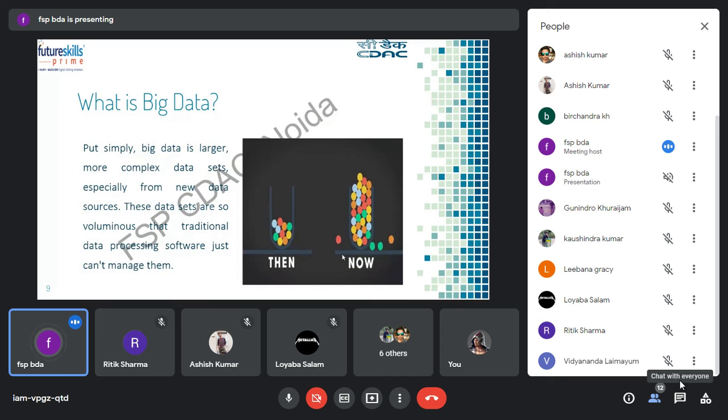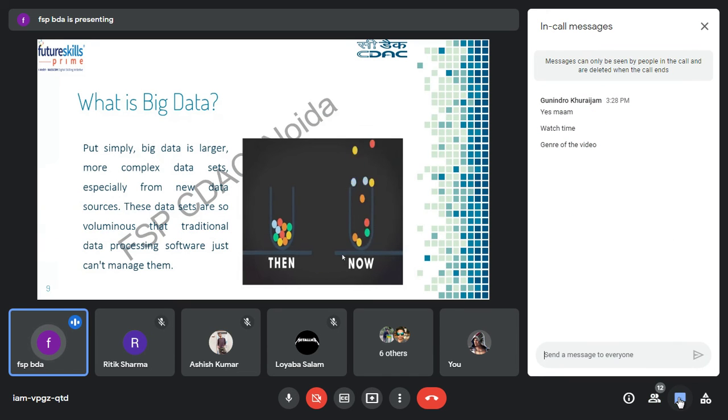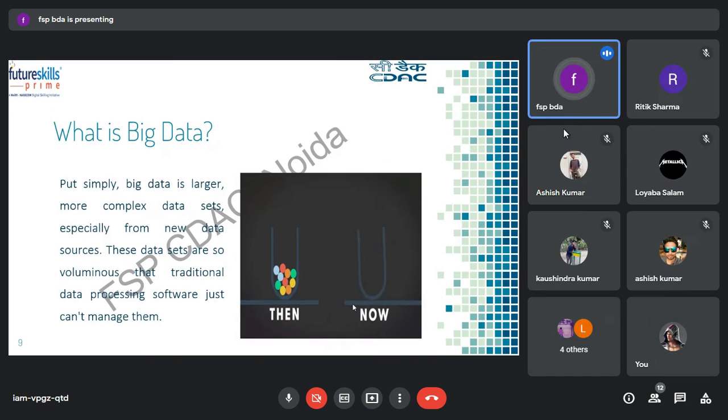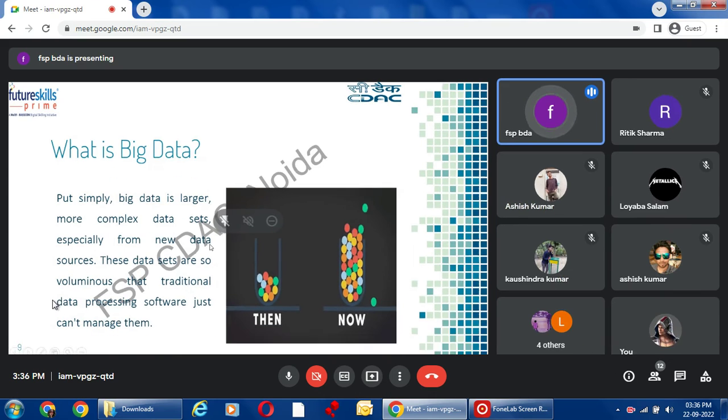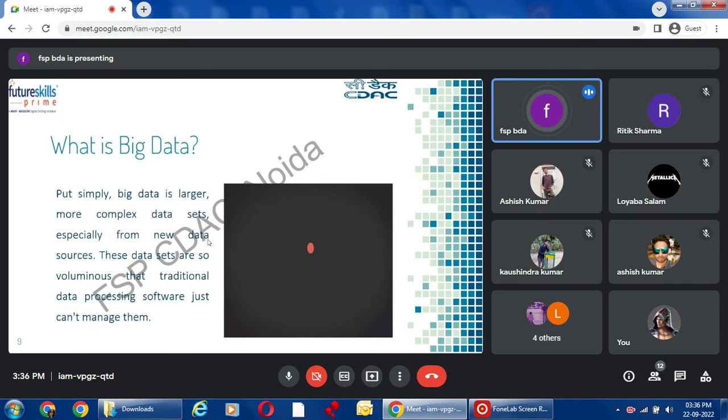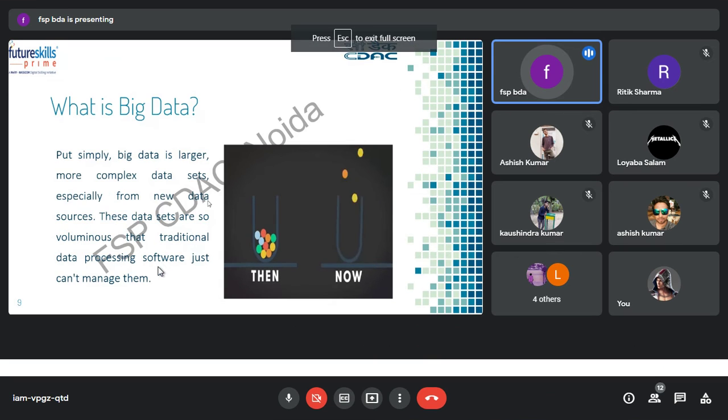So till now I have many times said voluminous data, big data, very large amount. There are many sources using which we are creating data. So now let's formally discuss what is big data. You can say big data is a larger, more complex data set, especially from new data sources.